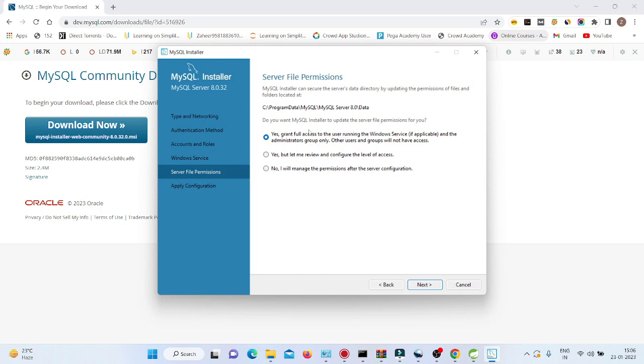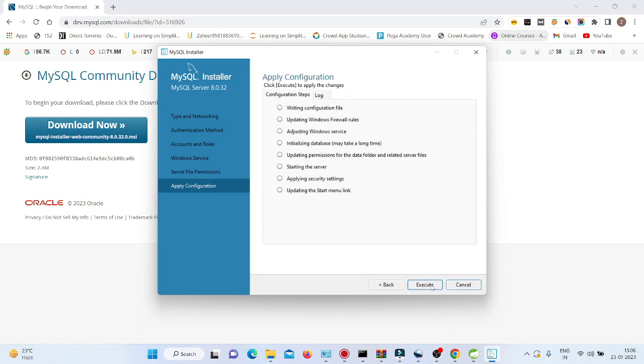Do you want MySQL Installer to update the... yeah, it is asking for permissions. Yes, grant full access. Okay, next. And then you select any of this and click on execute. One by one, everything will be executed.